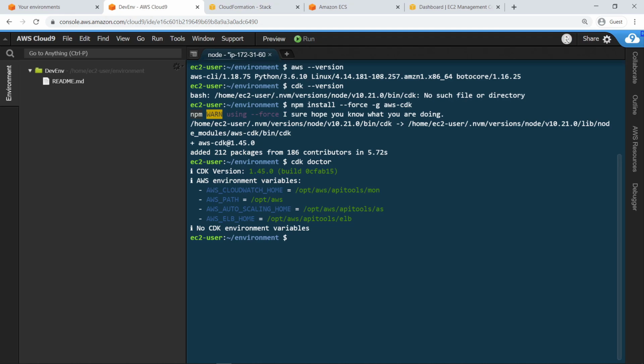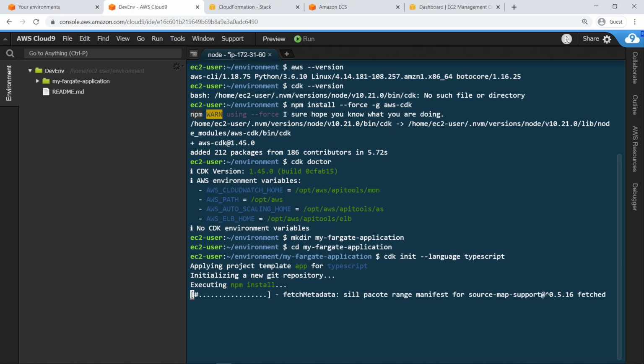For the purposes of this example, we'll also create and deploy a load-balanced web application as a fully managed Fargate service within the Amazon Elastic Container Service, or Amazon ECS. Create a folder for the application and navigate into it. The AWS CDK lets you define your AWS cloud infrastructure in a variety of general-purpose programming languages, including TypeScript, JavaScript, Python, Java, and C#. For our purposes, we'll use TypeScript. Initialize the application using the CDK init command.